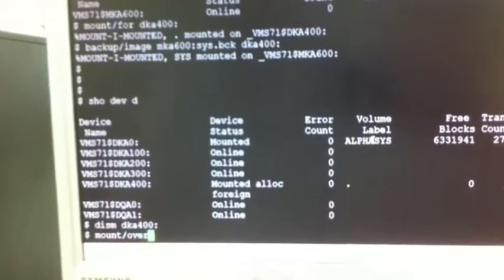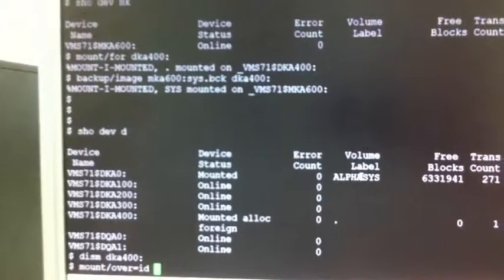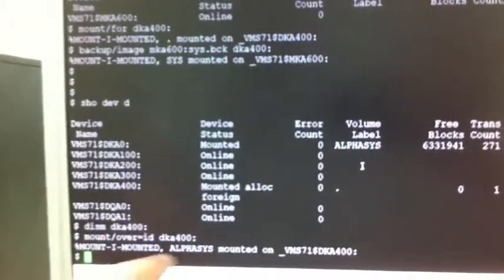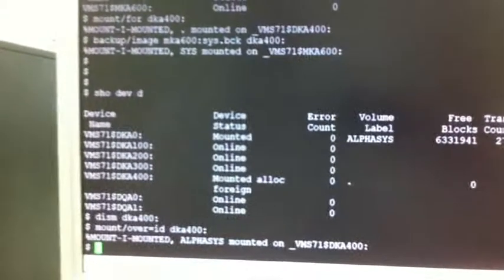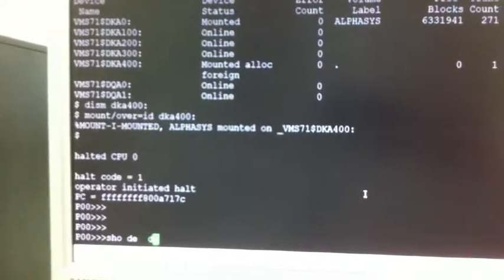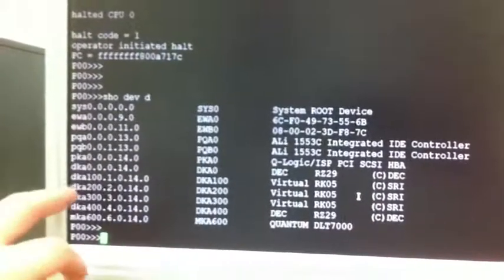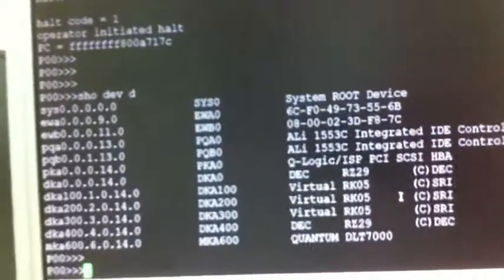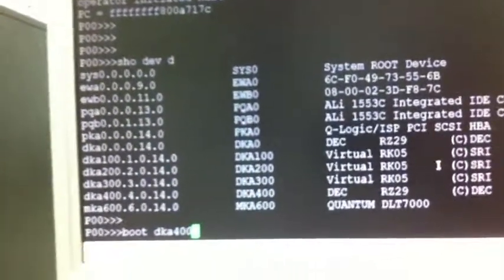Now if we come back to our other system here, you'll see that our backup is just finished. So if I do show dev D, I've still got my disk mounted as foreign. So if I dismount DKA 400 and then mount DKA 400, you'll see it now comes up as alpha sys. So if I halt my machine, I'm now back at the console, and from here I should be able to now boot off my new drive.